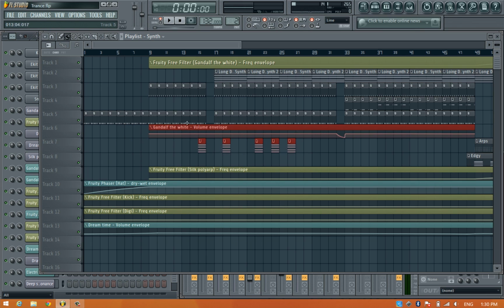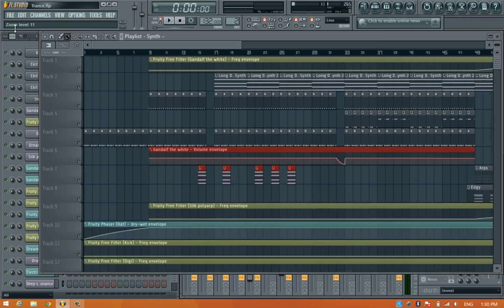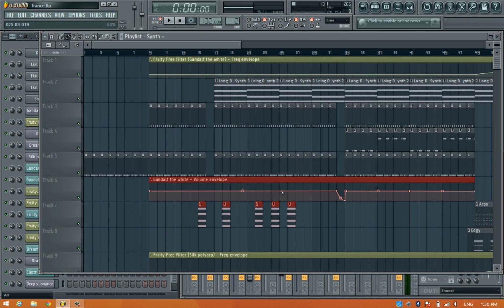It's really simple to grab a bunch of things and then move them around. It's as easy as that. You can go inside of them and then paint automations and then bend them. But we'll take a look at the automations here in a second.